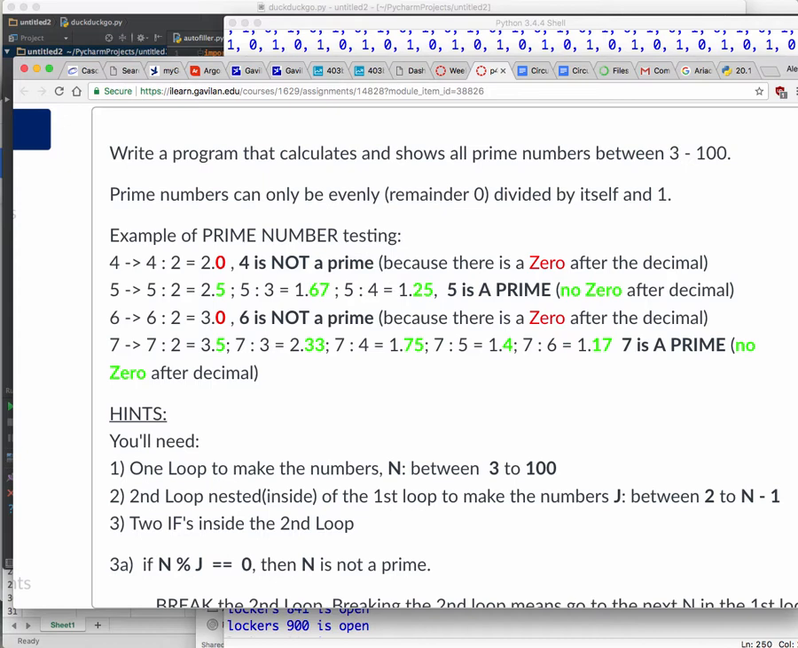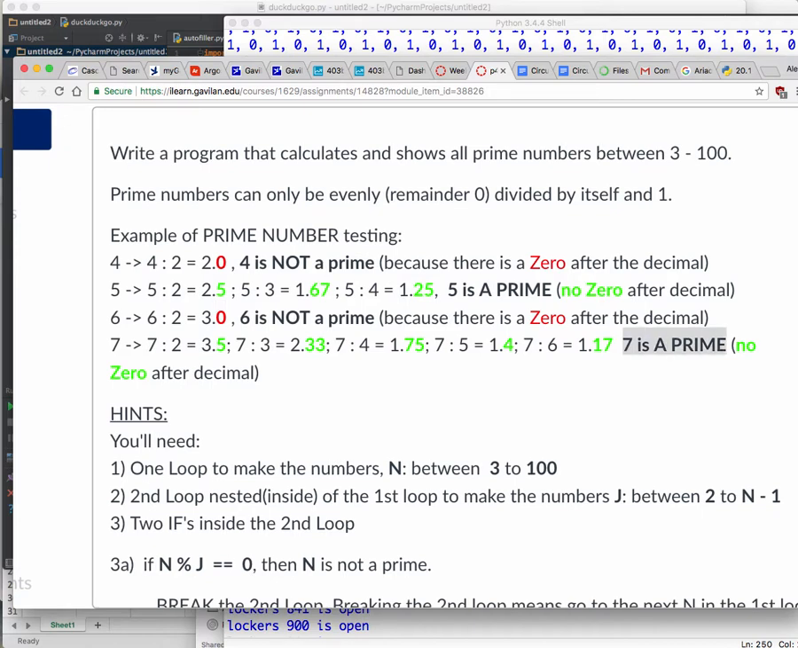But now let's look at the 5. 5 divided by 2 is 2.5. 5 divided by 3 is 1.67, 5 divided by 4 is 1.25. None of these were point zeros, right? So since we could not evenly divide 5 by anything between 2 and 4, it's a prime number. Same thing with 6: 6 divided by 2 is 3.0, so that automatically tells you it's not a prime number. If we look at 7, 7 divided by 2 is 3.5, 7 divided by 3, and so on. None of these are evenly divisible, so that tells you that 7 is a prime.